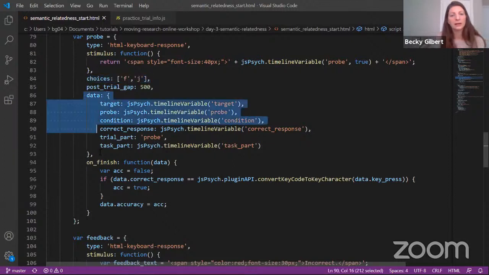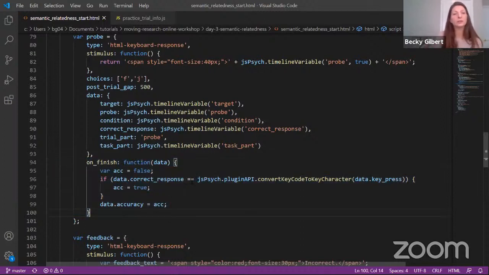Again, we're loading in some data. We're actually scoring the response here because this is where they're responding. So when this trial is finished, we can check the accuracy and then put that value, true or false, into the data for this trial.